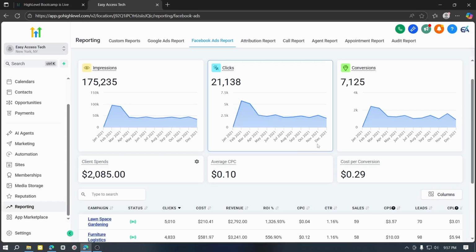In short, the GoHighLevel dashboard is designed to give you full control over your business from one place. Once you understand where everything is and how to use it, you can manage leads, automate the tasks, you can track the results, and grow your business much easier.